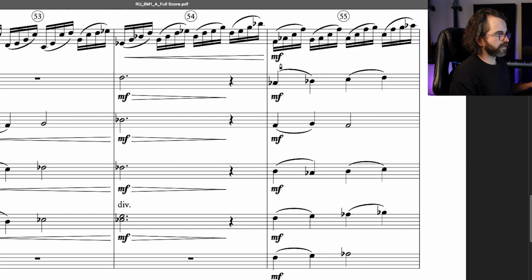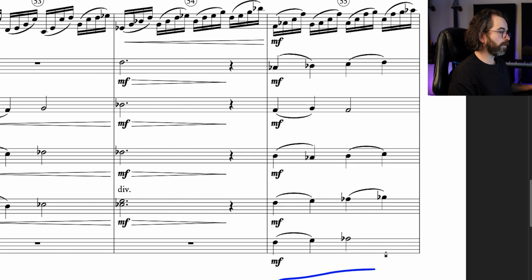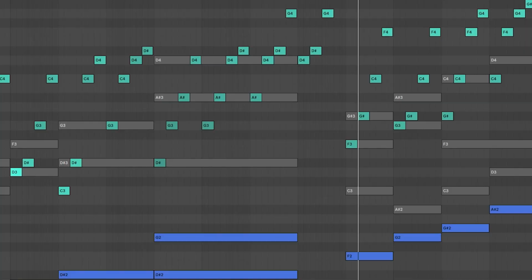And if I can say, this bar here at 55, I worked a lot on this one because you can see the whole orchestra is just going up, and you have to be careful when all the lines are going up so you don't get too many parallel fifths and parallel octaves. They can sound harsh in the harmonic writing. And I do talk a lot about this when I talk about counterpoint in my other videos.